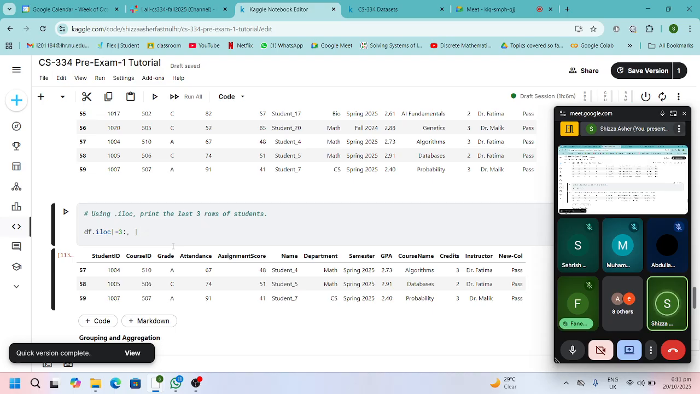Yes, Pennies, go ahead. It was mentioned that we won't be asked to write code, but for example, अगर question आता है use lock and print the last three rows, so will we write that one line of code या वो भी नहीं आ रहा? आपको ये क्वेश्चन बिल्कुल भी नहीं आएगा. हम आपसे थोड़ा सा भी कोड नहीं लिखवाएंगे. Okay, okay, thank you. No worries.